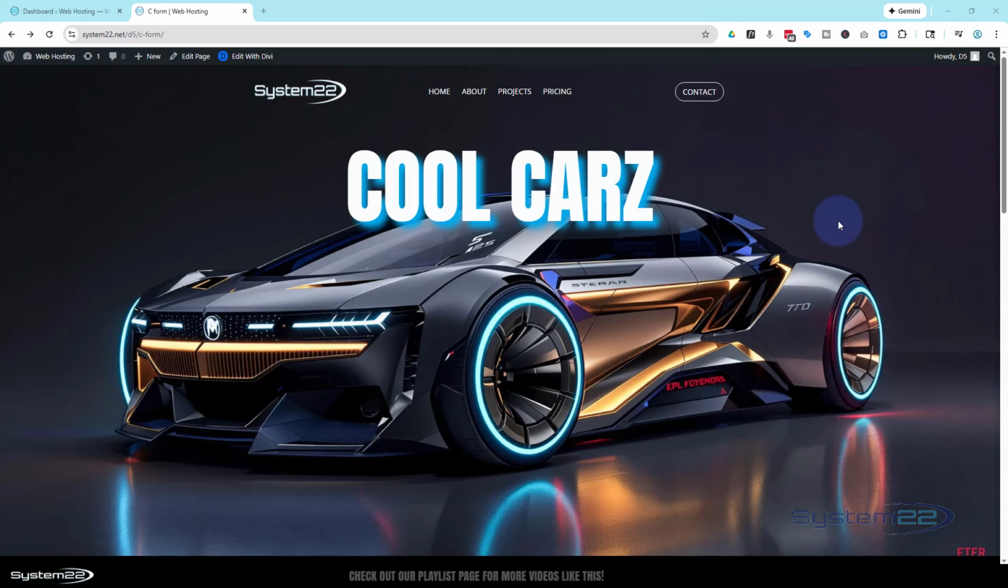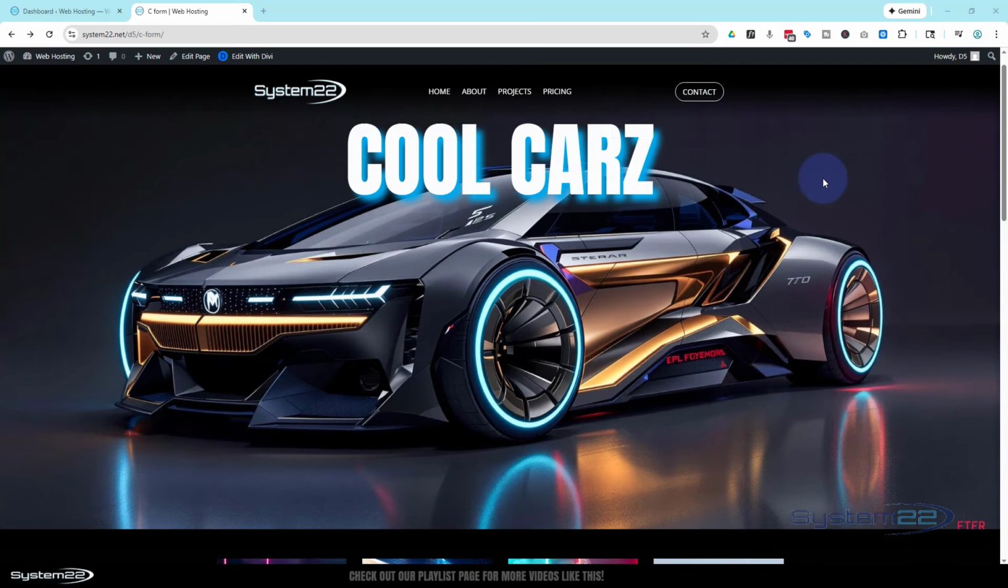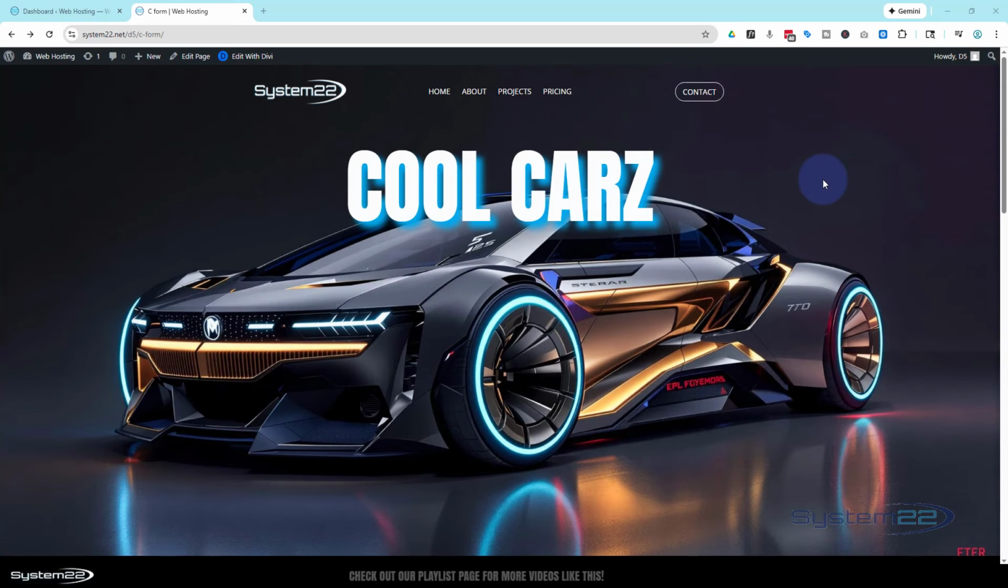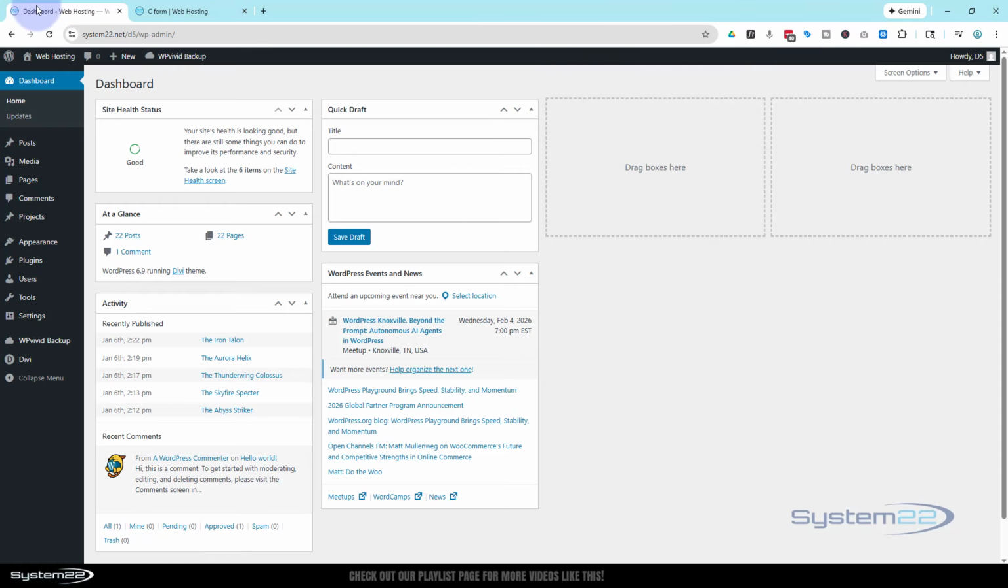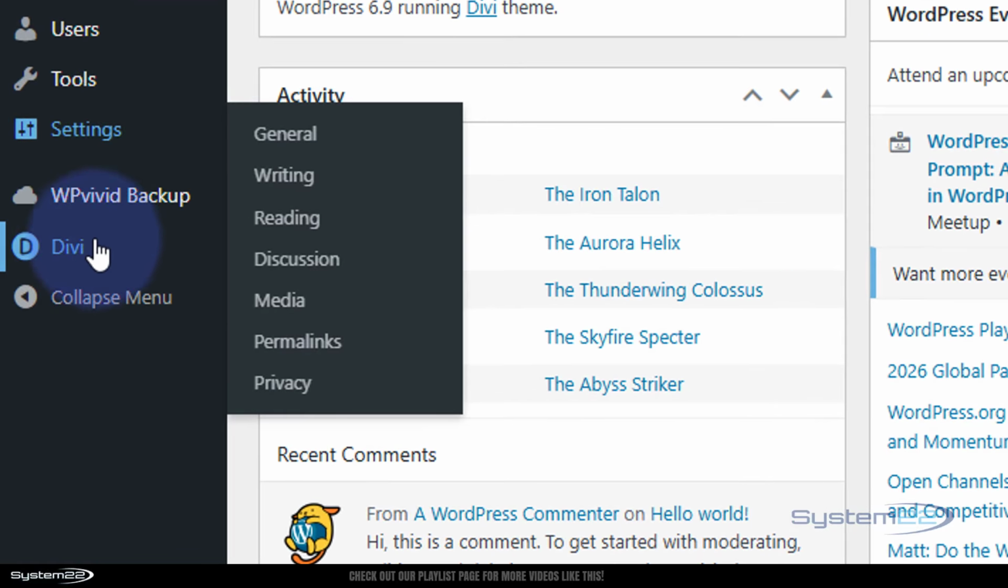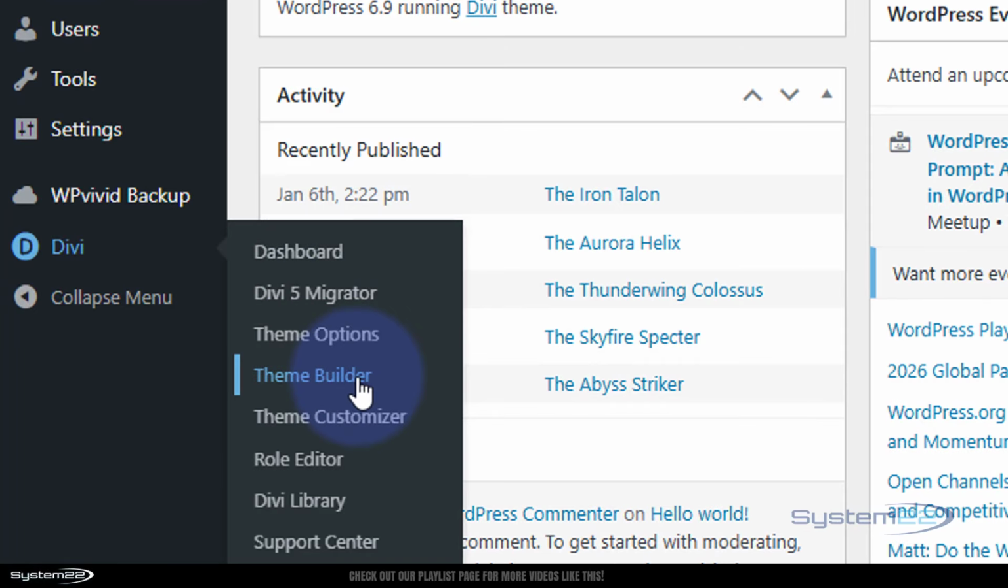And this will also work for Divi 4. We're working with the fantastic new Divi 5 theme here, but it's the same process. I know I did a video with Divi 4. Not sure if I did one with Divi 5, but I'll do it again. Very easy system. So what I'm going to do is go down to my dashboard here. We'll go down to Divi and the theme builder.